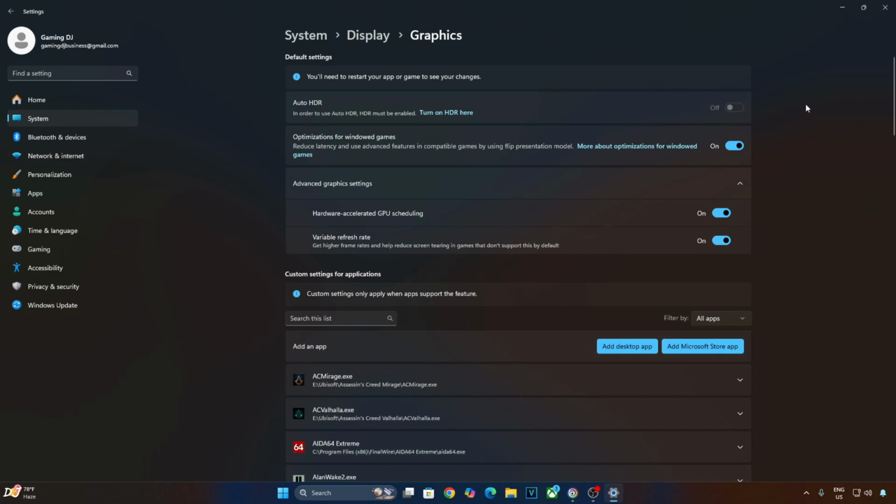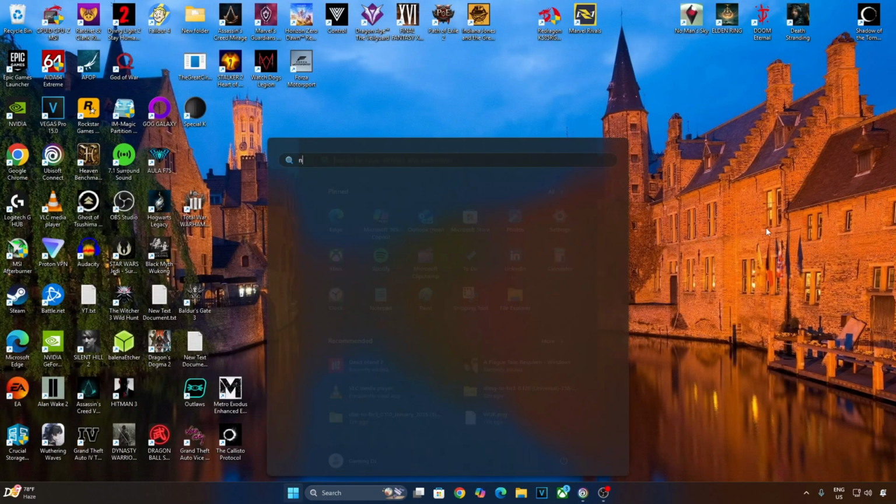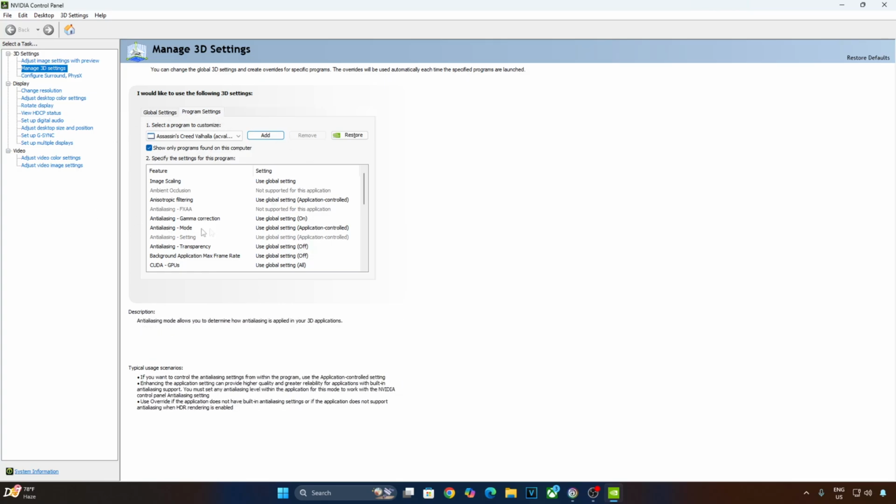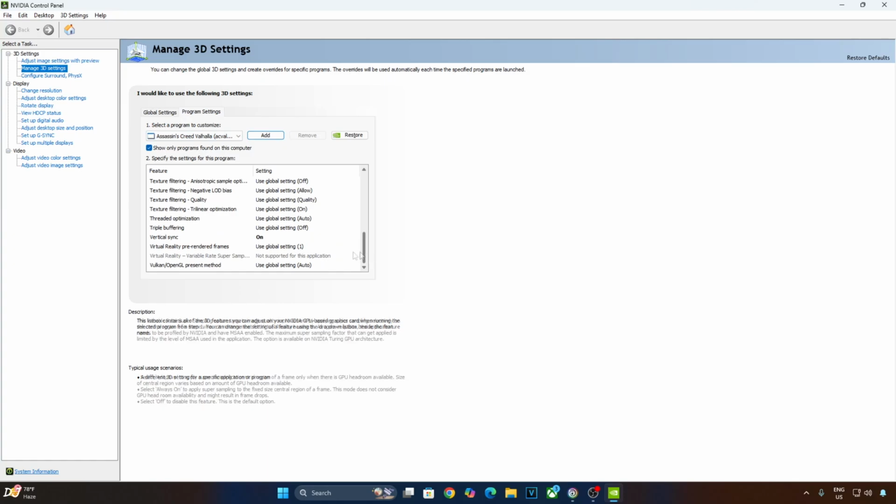Now I'll enable VSYNC from Nvidia control panel. Click on manage 3D settings, click on program settings. From this drop down bar, select Assassin's Creed Valhalla, scroll down to the end. From here, enable VSYNC, apply the change.